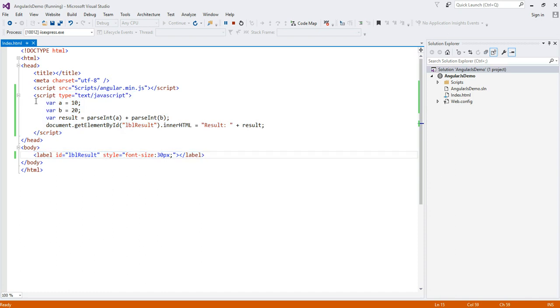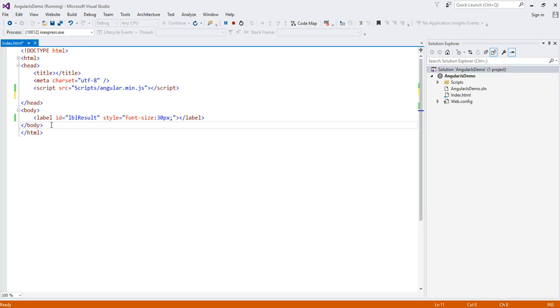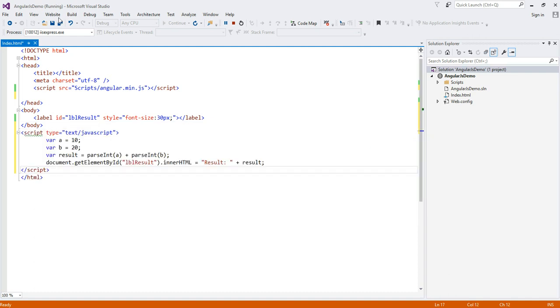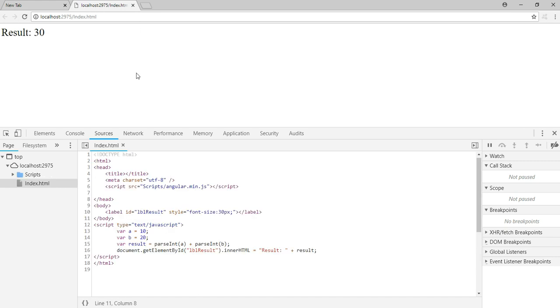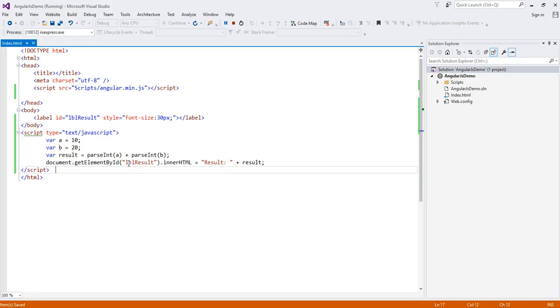To fix this error, move the script below the body tag. I'm going to cut this here and paste it here. Save and rerun the page. Now we see the result. Result is 30. This is the simple JavaScript program for addition of two numbers.